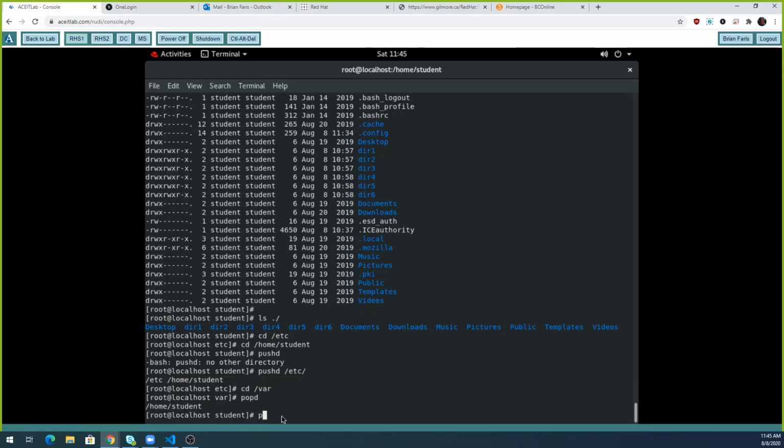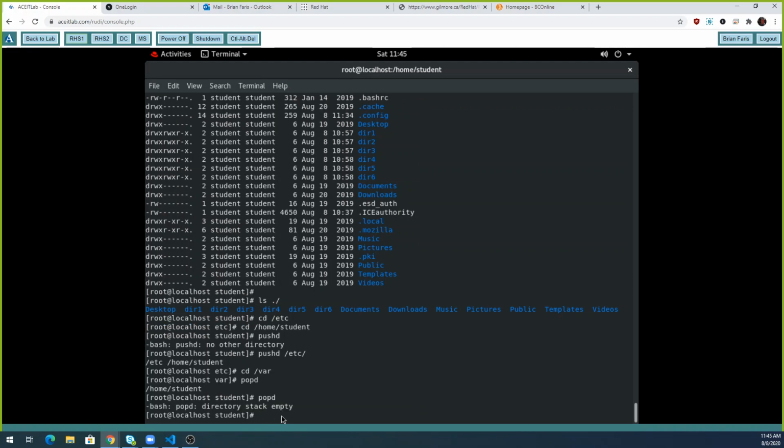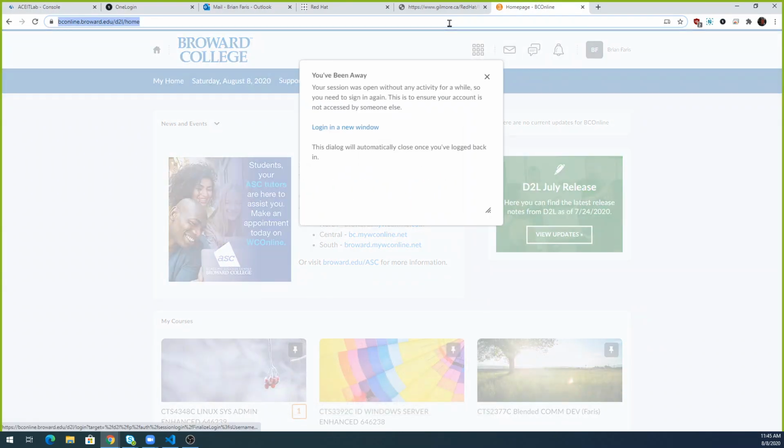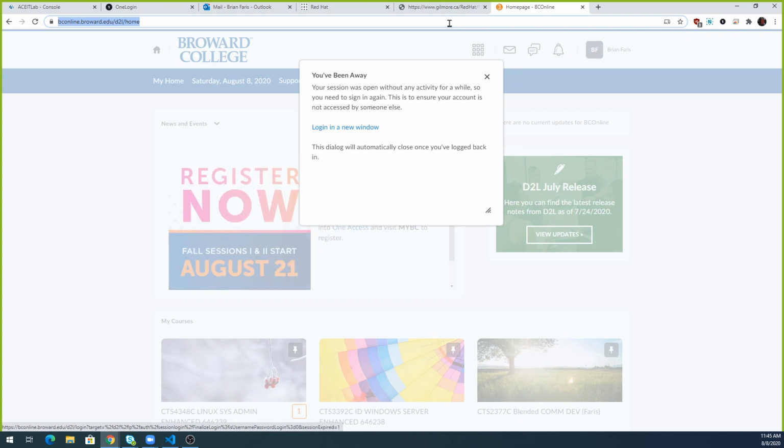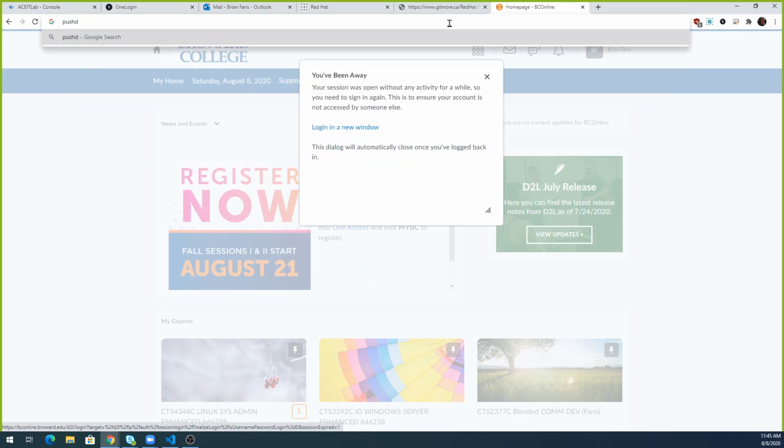If I do popd again, I don't know why it... When will you use this? You know how you're switching between a bunch of different directories, and you want to be able to just jump back and forth. Oh, okay.